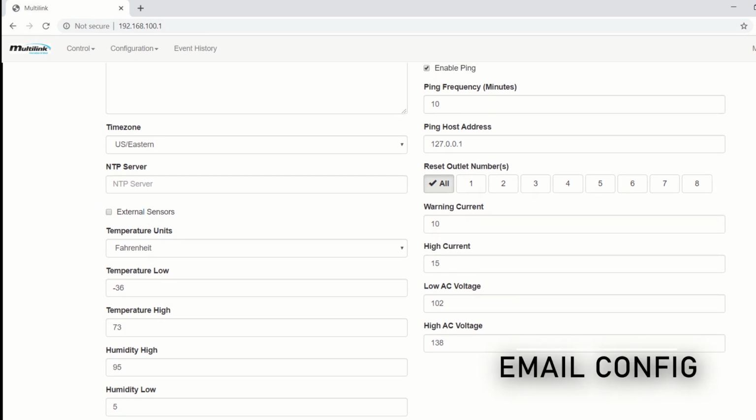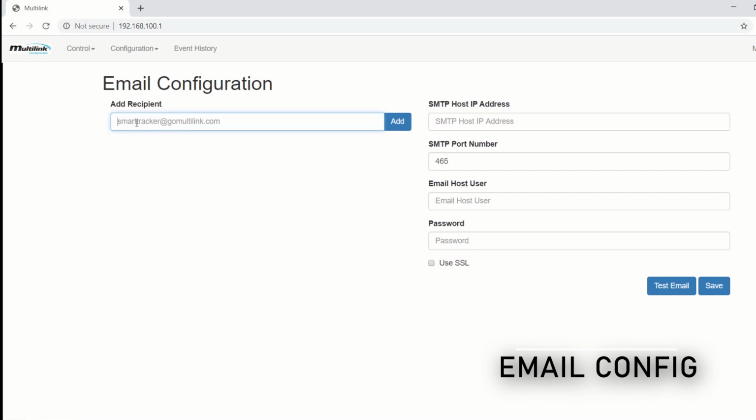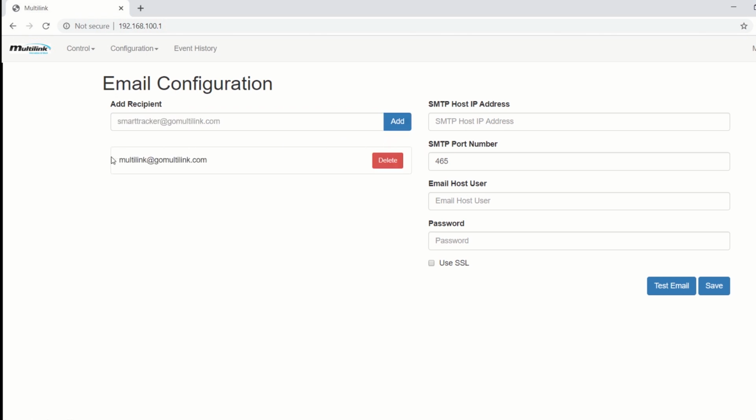The email configuration page includes options for sending email notifications when certain events take place with the Smart Tracker. Users can add email recipients and configure SMTP settings. Be sure to send the test email to a recipient to confirm whether emails have been configured properly or not.